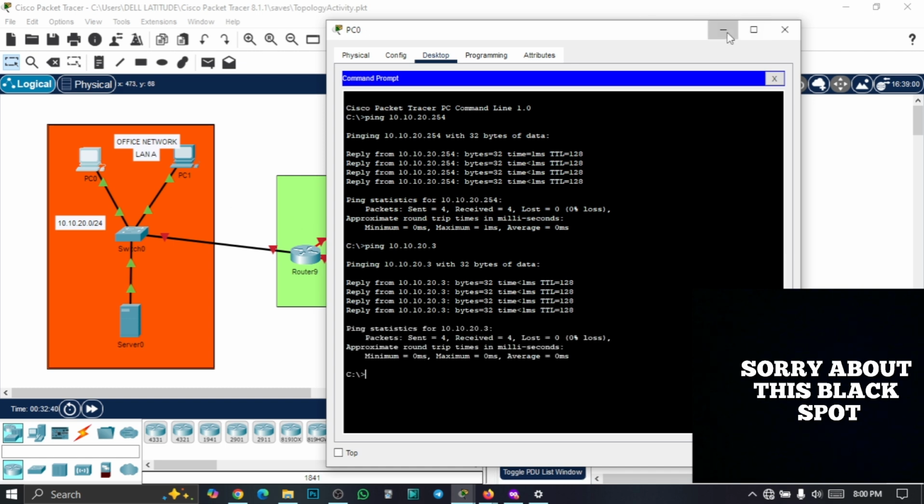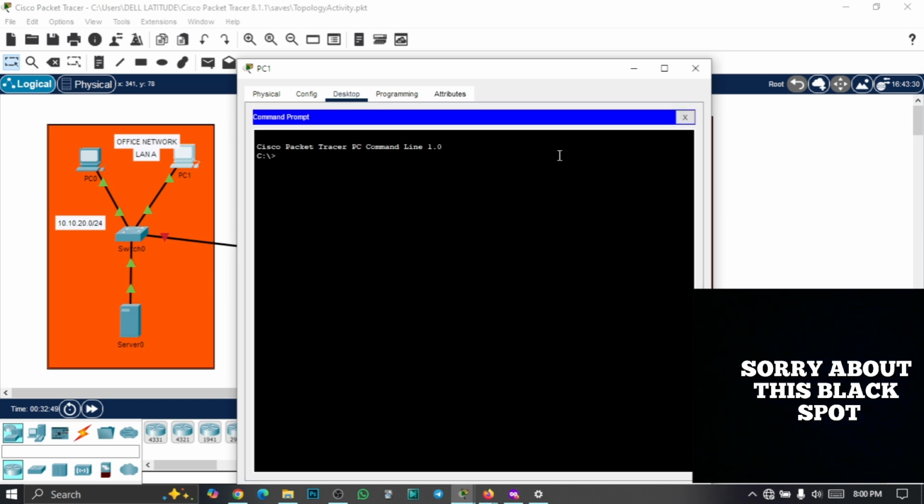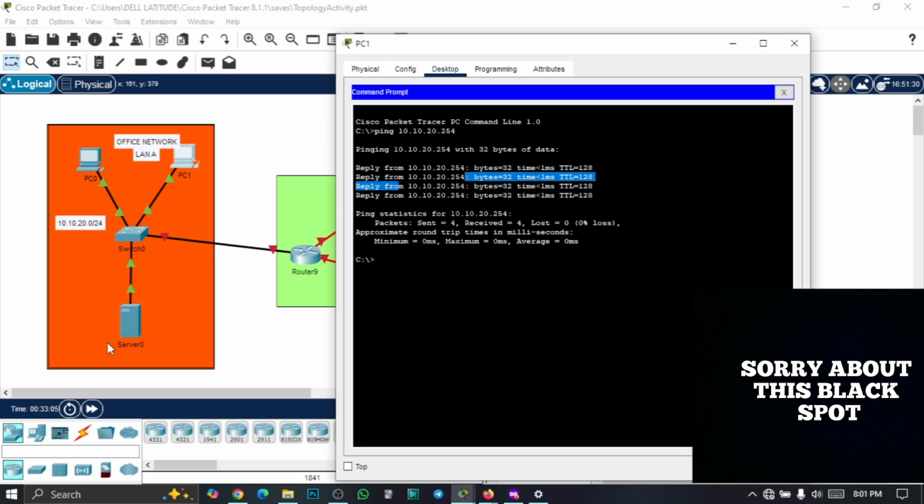Let's ping from here. From PC1, close this, come to command prompt, let's ping the server. So ping 10.10.20.254. We're getting a reply. All right, let's ping PC0 from PC1. So ping 10.10.20.2. We are also getting a reply.